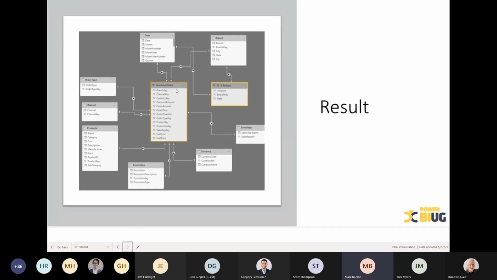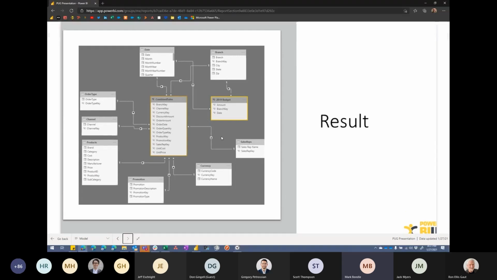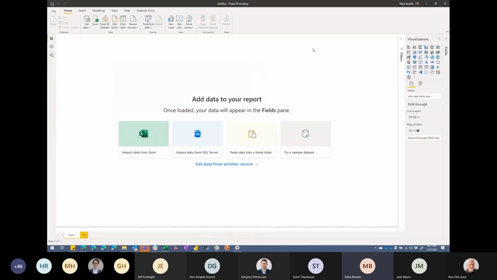We're going to end up with a star schema like this. That's the goal. So, end of slides. Let's get into Power BI Desktop after a drink of water.